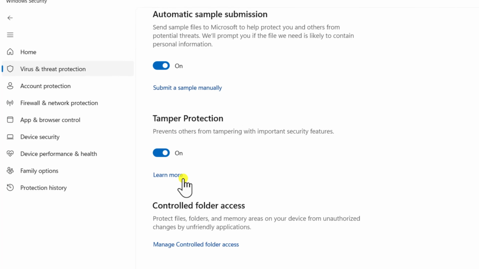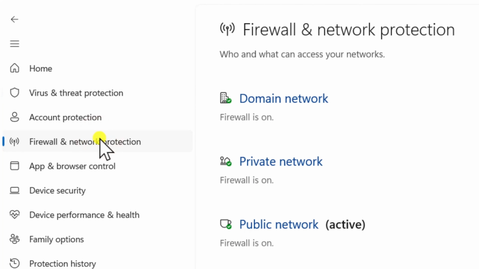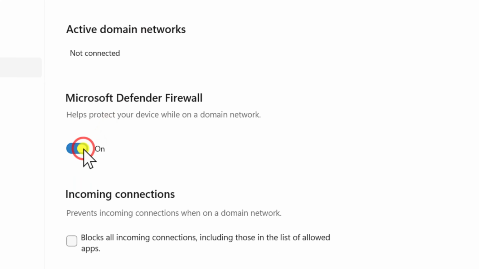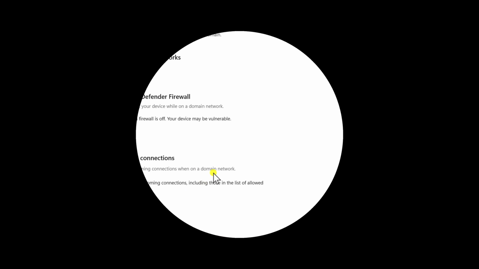After this, click on Firewall and Network Protection. Here you need to turn off all the network protections one by one. You simply need to click on it and turn off Microsoft Defender Firewall.